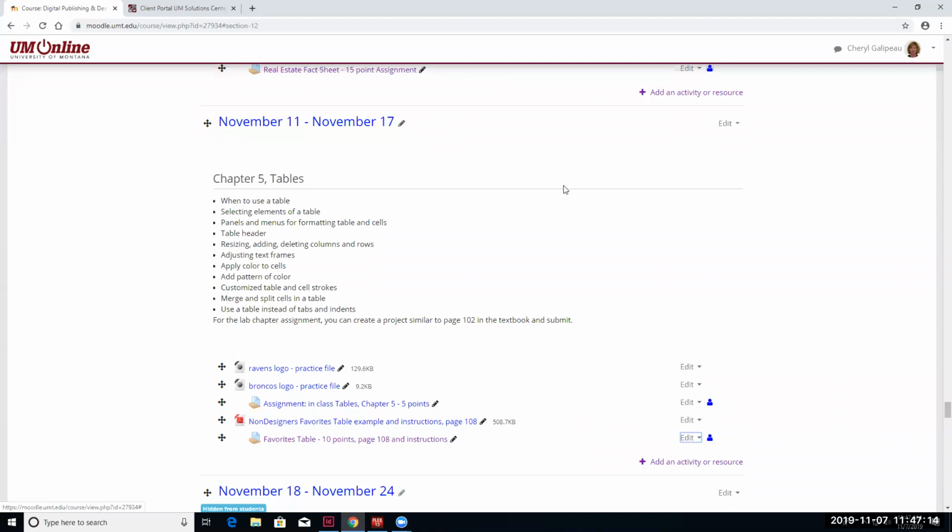But we'll look at selecting table elements, the panels and menus, table headers, resizing, adding and deleting columns and rows, adjusting text frames, applying color to cells, patterns of color to cells, customizing the table and cell strokes, merging and splitting, and then using a table instead of tabs. So we're going to be practicing with the little 5 points.